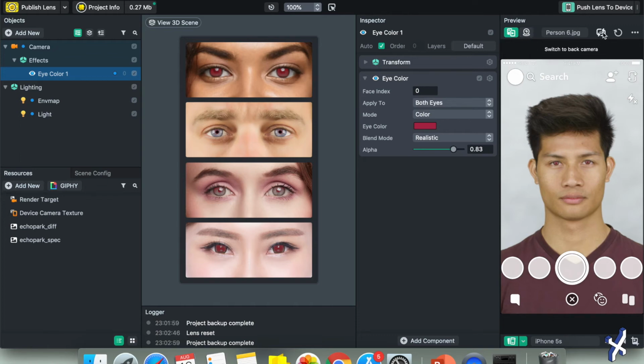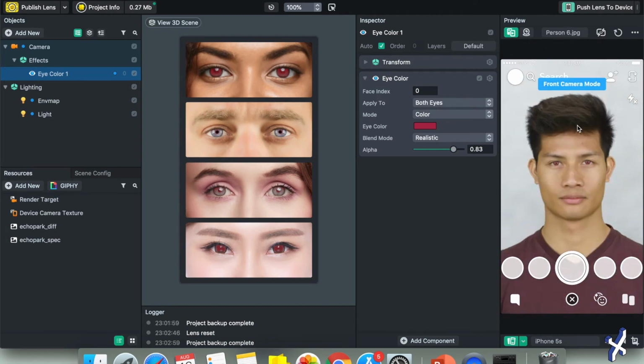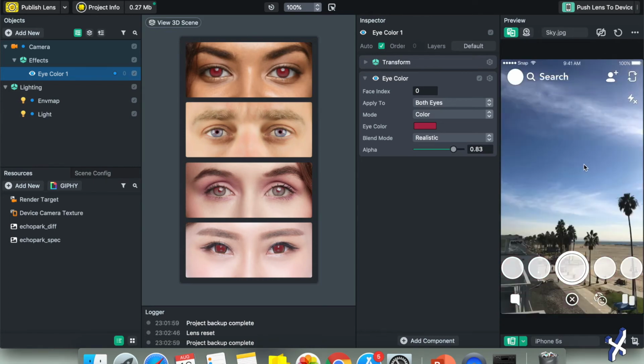Now here is how to make sure that you use a back camera or a front camera. If you want to create a face lens, you use a front camera. When you click on this, it will be a back camera. That's when you are creating a world lens.